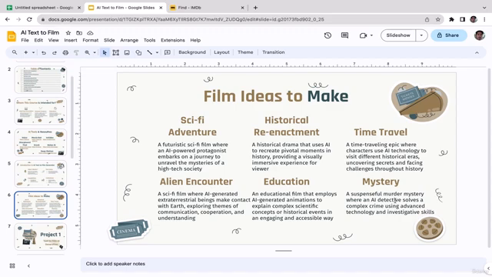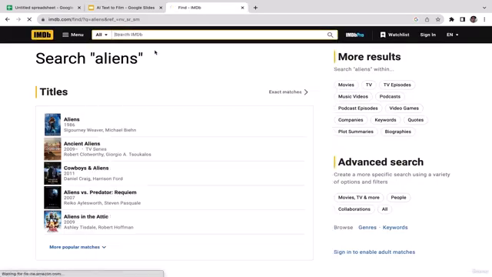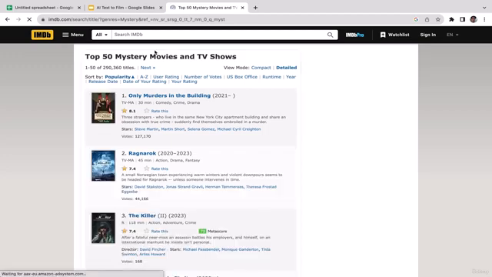And let's move on to the last one, which is my most favorite one, mystery, right? So you should consider creating a film about a suspenseful murder mystery where an AI detective solves a complex crime using advanced technology and investigative skills, right? So just go to IMDb and type in mystery like this. There are lots of movies about mysteries, right?